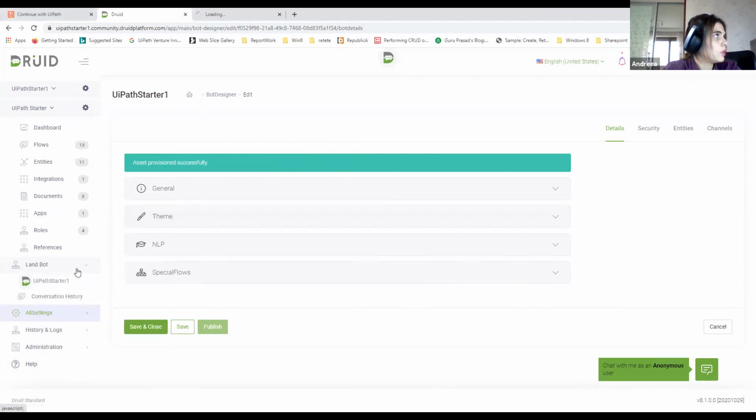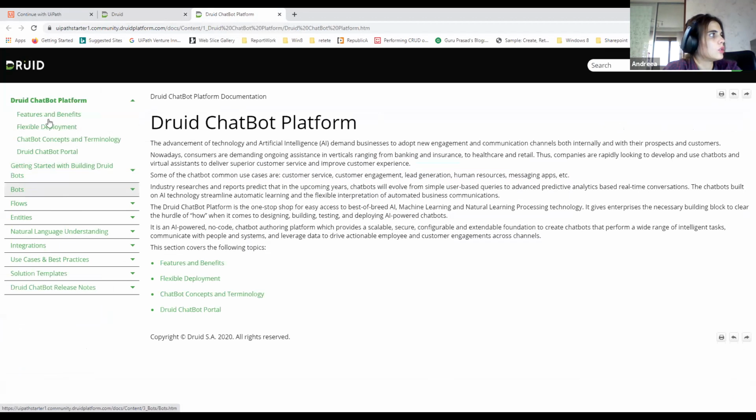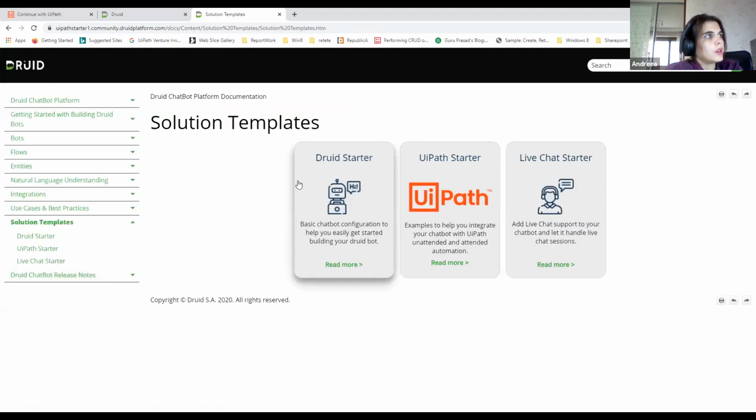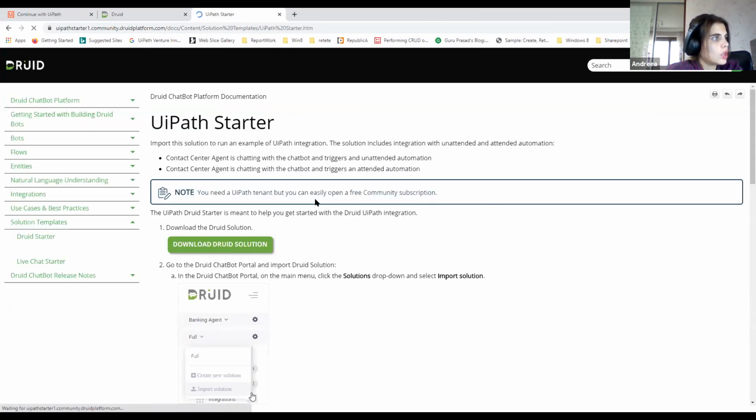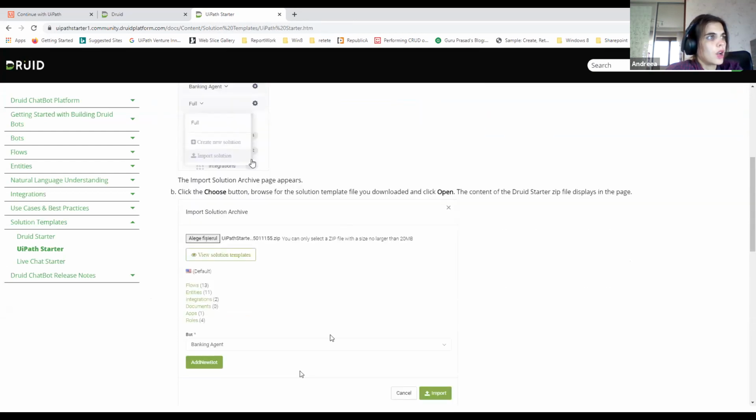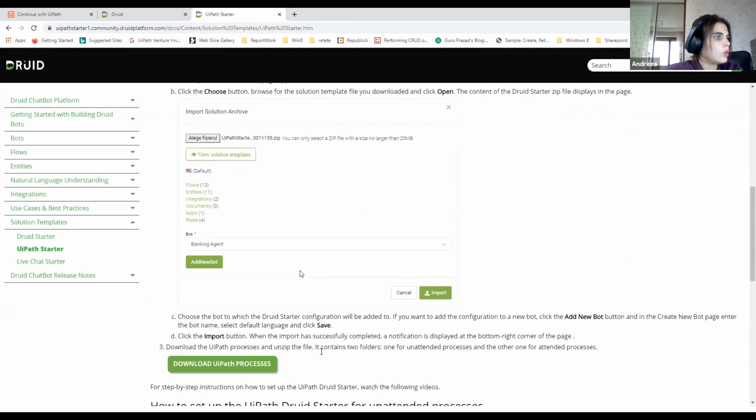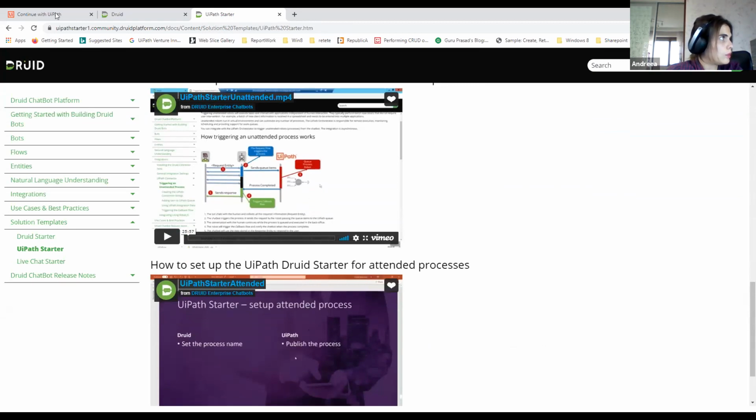Also, I want to tell you from the very beginning that in the help section, once you get access to the tenant, you have available materials on chatbot benefits, how you can build chatbots, and the main areas in the Druid platform. Plus, there is a section called solution templates, with starter kits and starter solutions that you can import on your tenant and start with the sample steps. There is a starter kit for UiPath, and for each starter solution, you also get indications on how to configure the chatbot and how to import it into Druid.